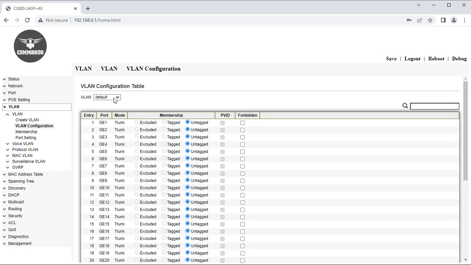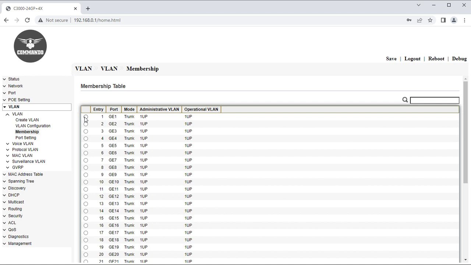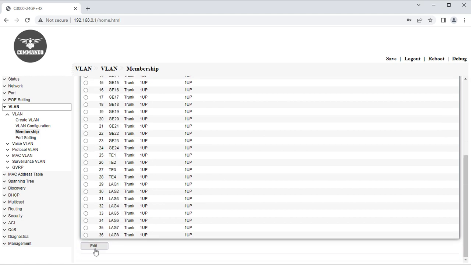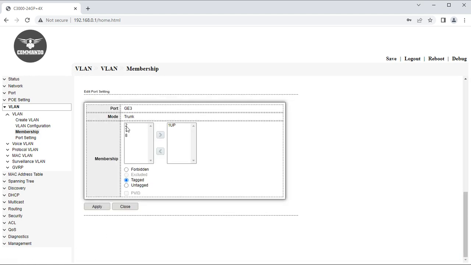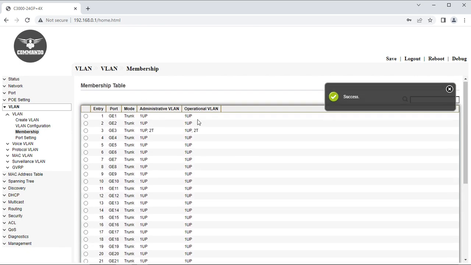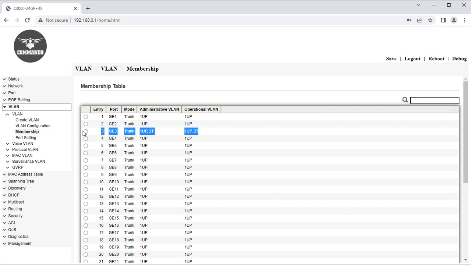Then VLAN configuration. By default all ports are in VLAN 1. We can assign some ports to other VLANs by editing the port's membership. So let us say if I want the GE3 port to be in VLAN 2, I just have to click and make it tagged. So it will be assigned the membership of VLAN 2.